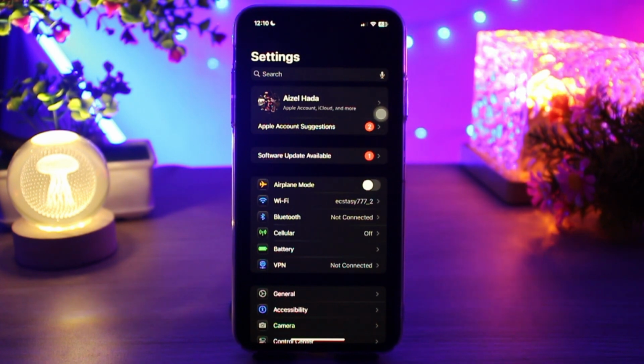Then next is to enable unknown sources for APKs by simply heading over to the settings, selecting apps and special app access, and then you find an option that says install unknown apps. Simply toggle it on. Allow the app to install APKs.